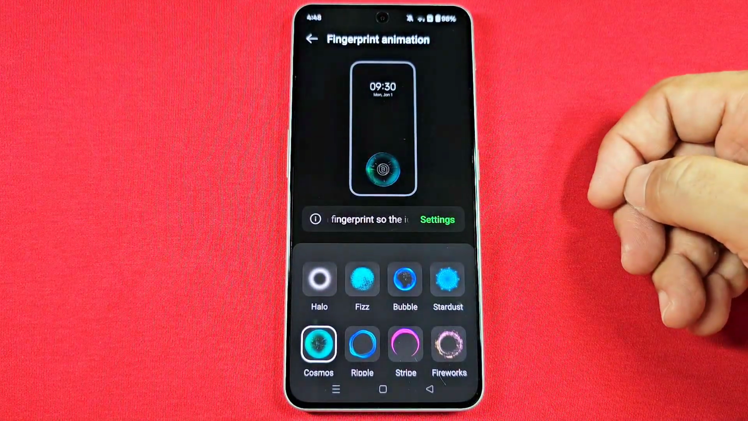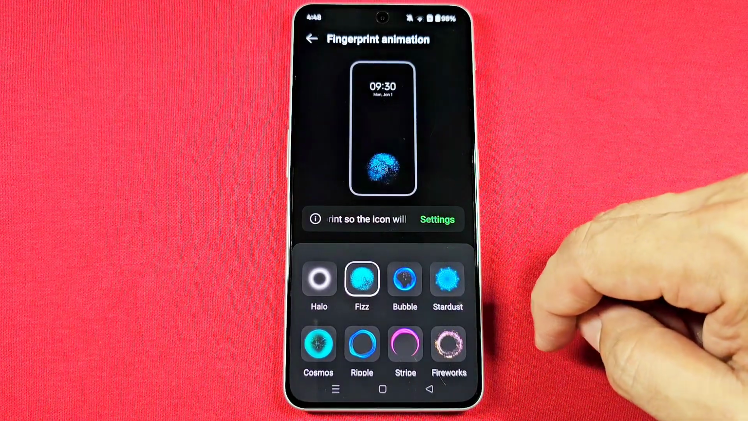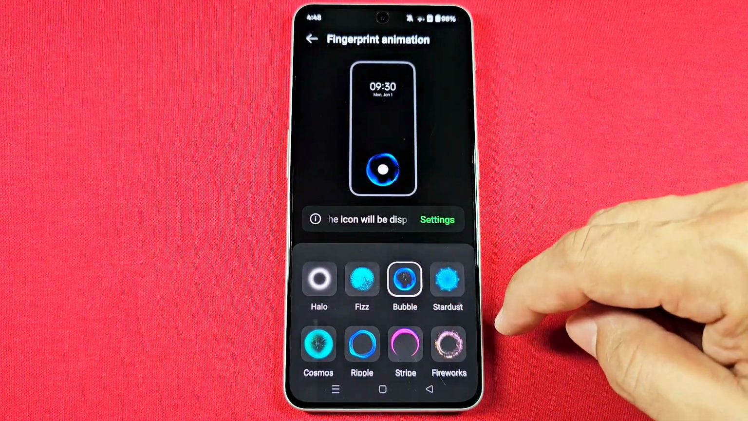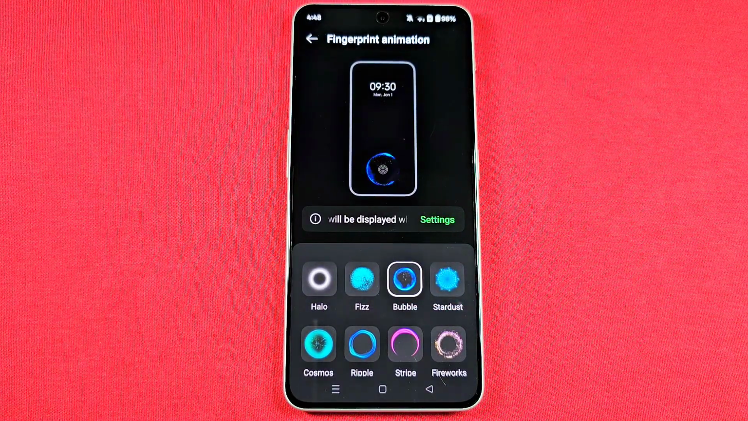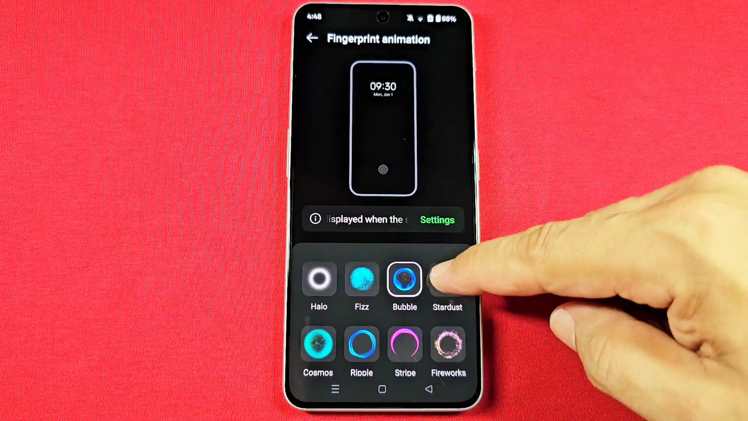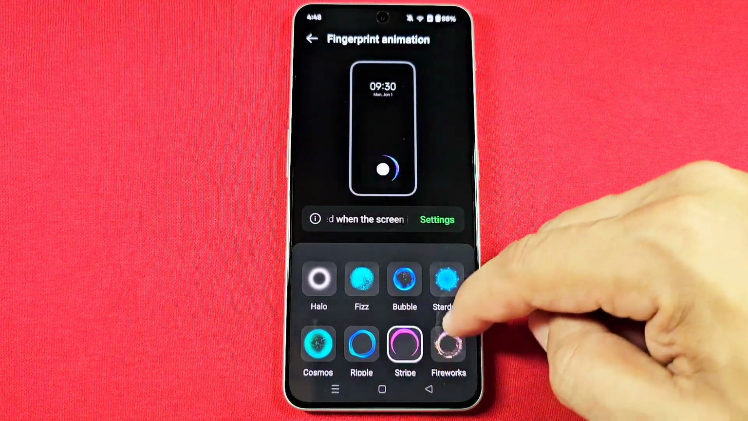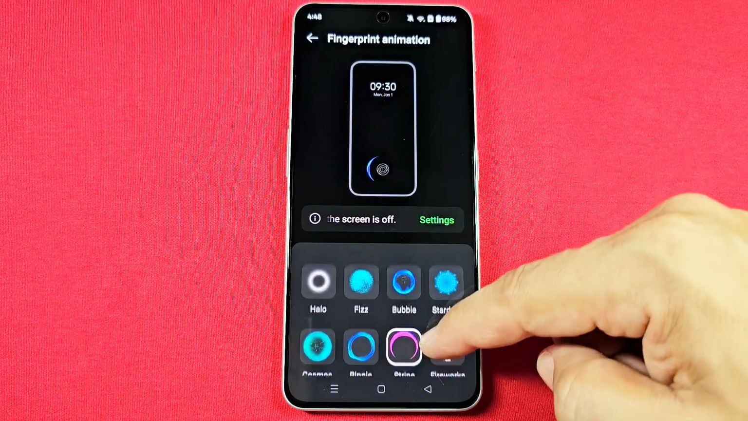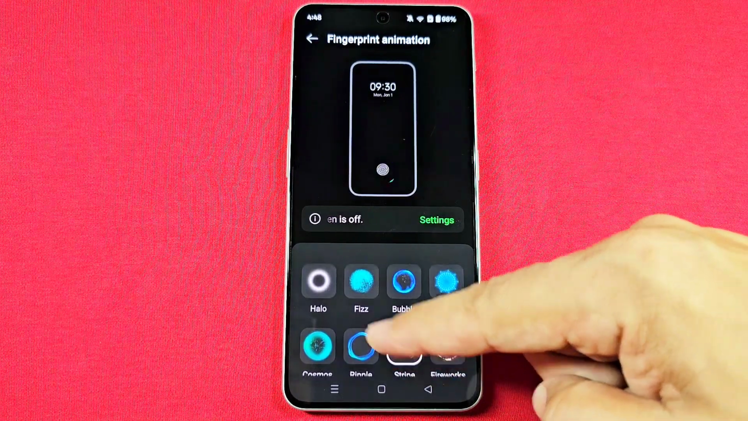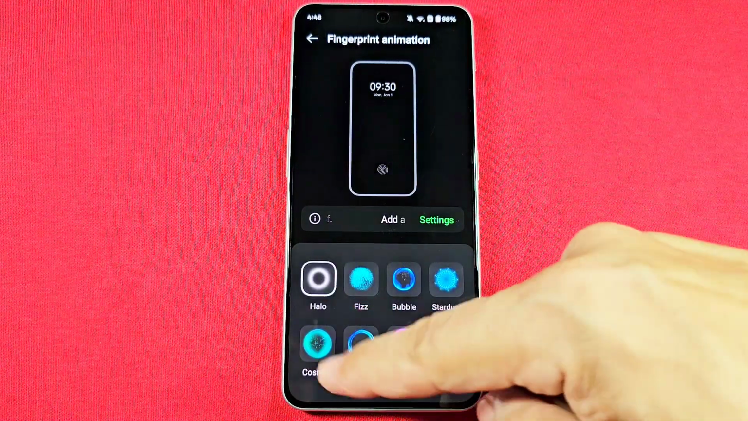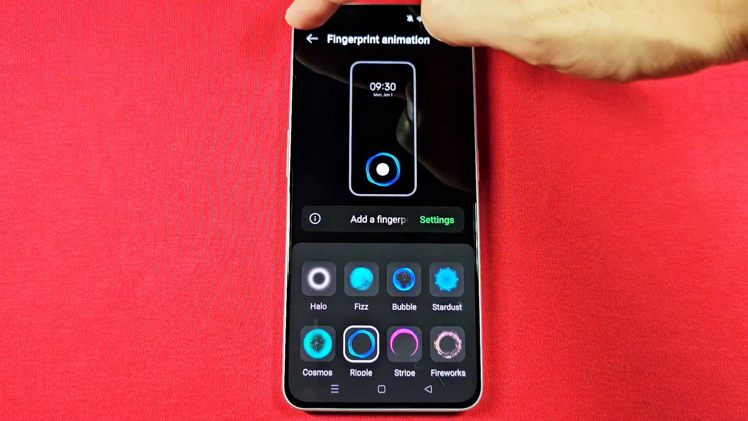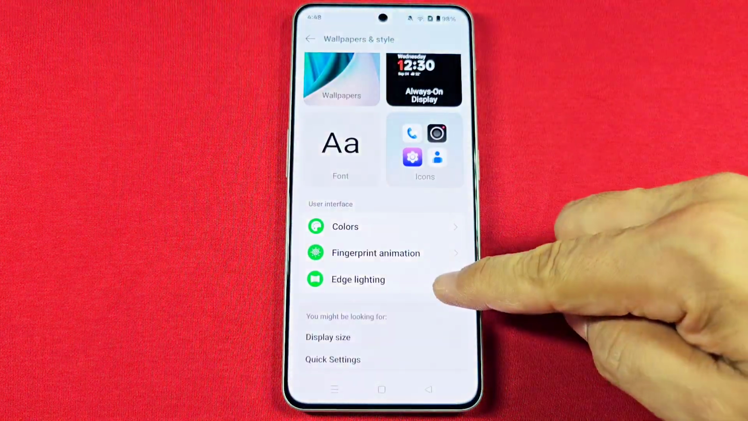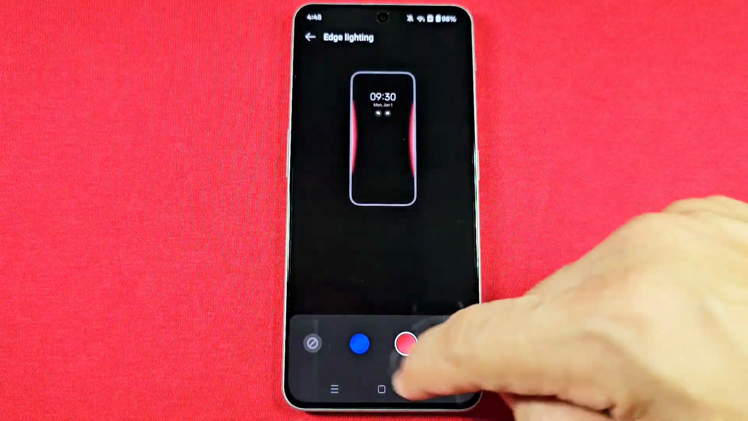So when you go to fingerprint animation, you can select a style even if you haven't set up your fingerprint yet. And you can always choose from the 8 options, or going down a little bit will give you the none option, which means no animation at all. Now, once you have made your selection, it will stay as that, then come out, then go to edge lighting.